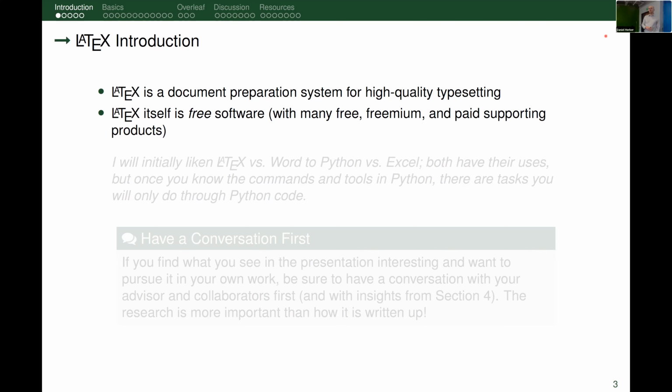But there are many free, premium, and paid supporting products, and more often than not, you're going to want to leverage some combination of tools to fit the workflow that you're interested in, and that's what we'll discuss here. Some of those additional tools, as well as the resources provided, are a couple of links for you to explore.